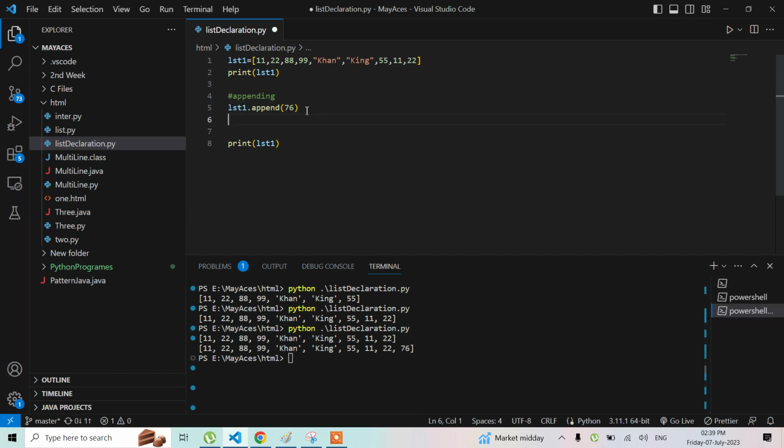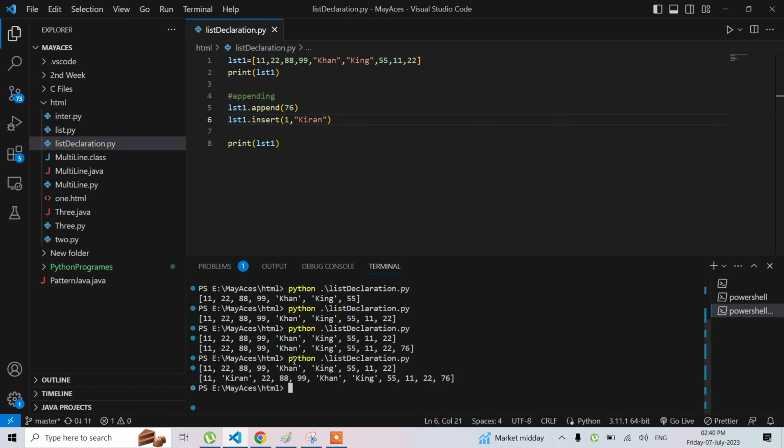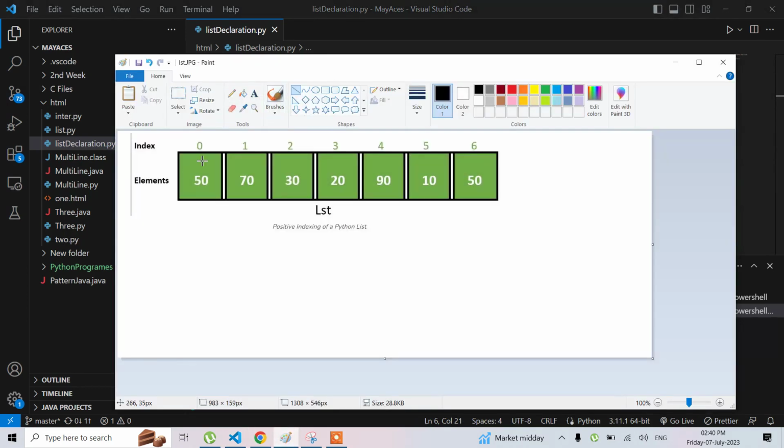What if I want to insert an item at position 1? Then we have another function, lst1.insert. The insert function takes two parameters, one is for the position. So at position 1 I want to insert, suppose, Kiran. If I print this list again, see, it's 11, Kiran. List indexing is from 0. So if I want to insert any item at the beginning of the list, then I have to write 0.